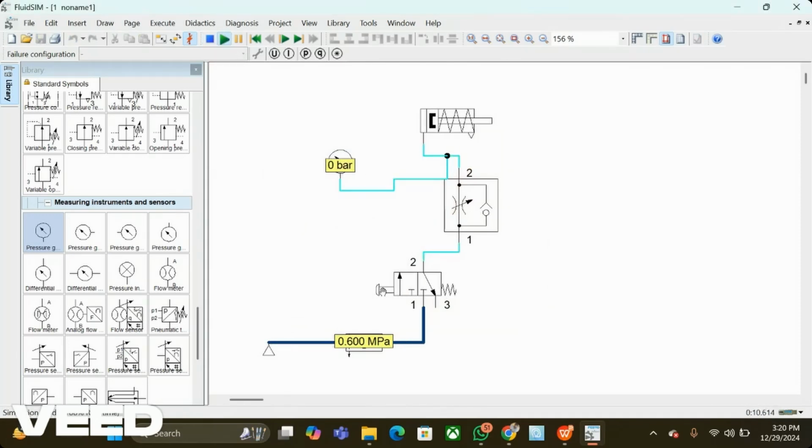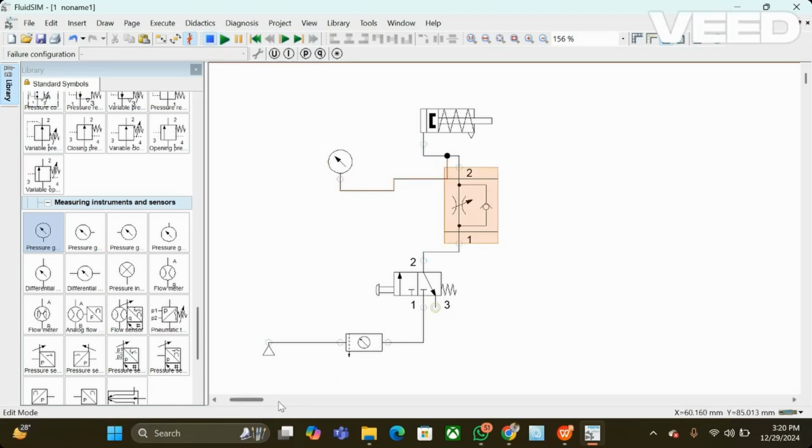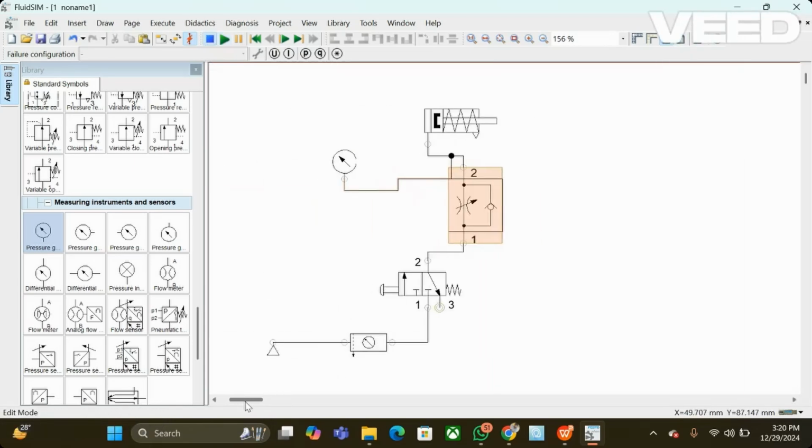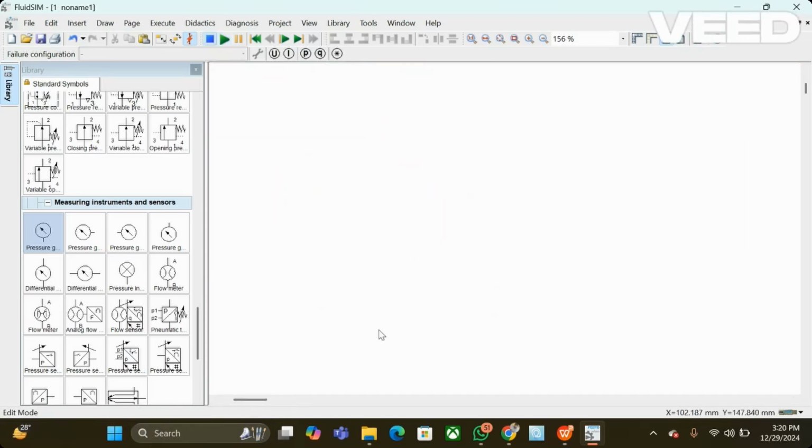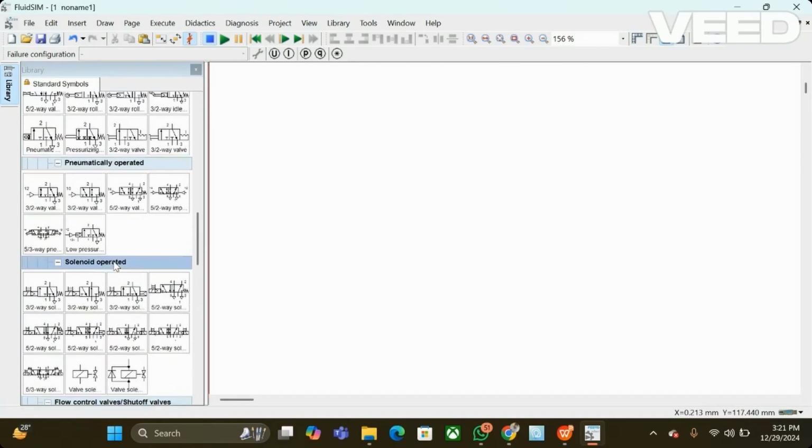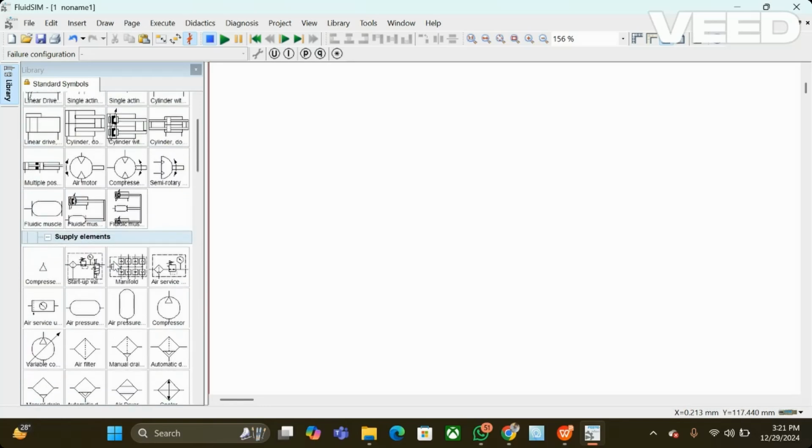So what actually happens in the actual component is we can regulate the flow of air which is entering into the cylinder. So this can be called as meter in circuit or meter out circuit. Later on we'll be seeing about meter out circuits for double acting cylinders.